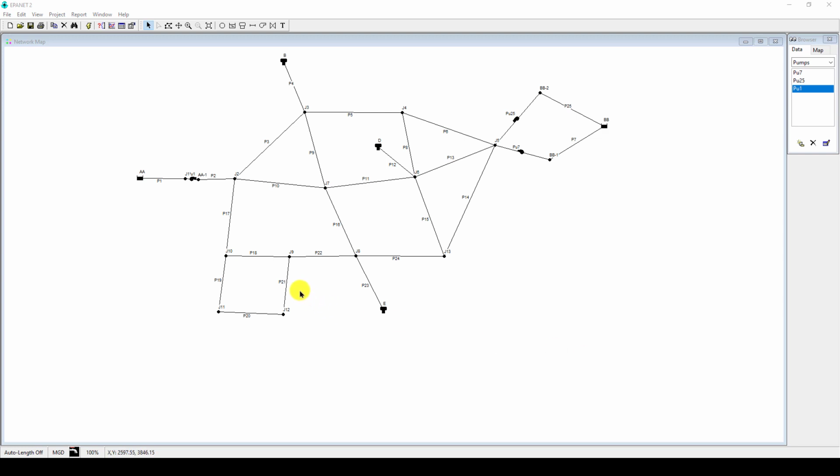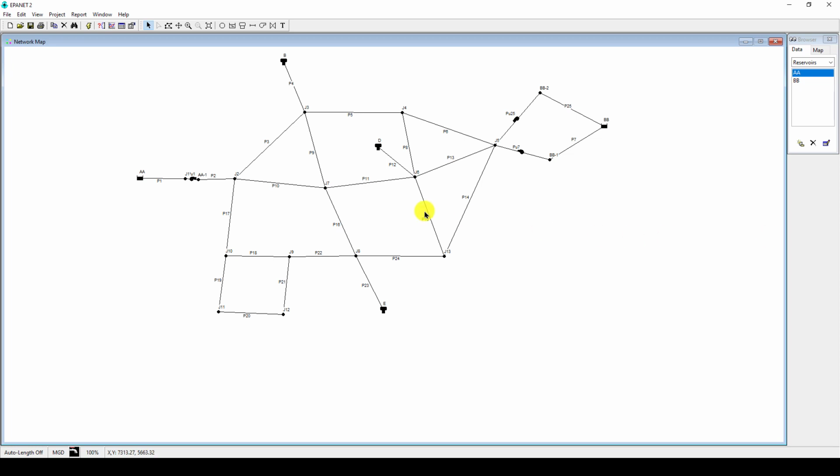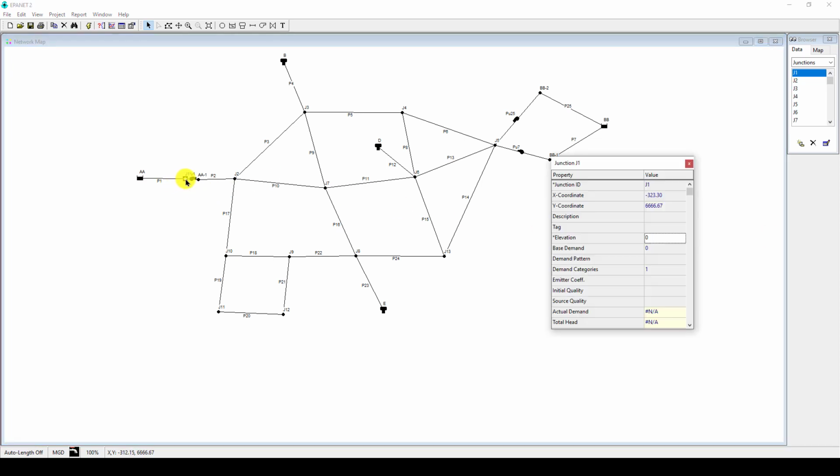Next, we move to assigning the properties to all the nodes. We start with the reservoirs. Reservoir AA only requires the total head, which is just the elevation of the reservoir, and it is given to us as 100. And you can also see here that all the properties that are marked with an asterisk are the mandatory properties. Then we move to junction J1.